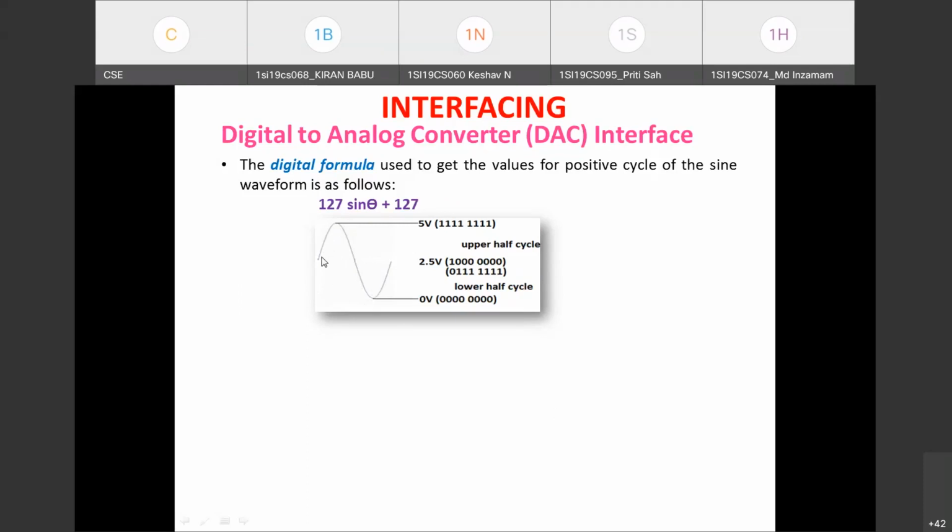Here you need to decide how many samplings you require. Say, for example, you want to compute 30 samplings for displaying the positive cycle. The positive cycle is 180 degrees, so 180 by 30 gives you 6 degrees. In 6-degree increments, you have to find out the digital value by replacing theta with sine 0, then sine 6 degrees, sine 12 degrees, and so on. Each time you increment the angle by 6, and you find out the digital value or the discrete value using this formula, 127 sine theta plus 127.